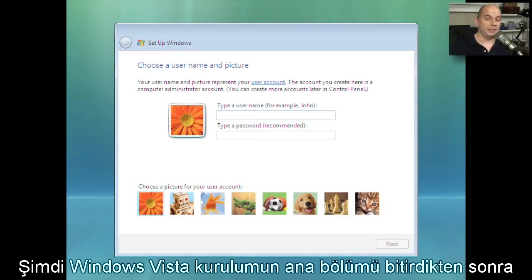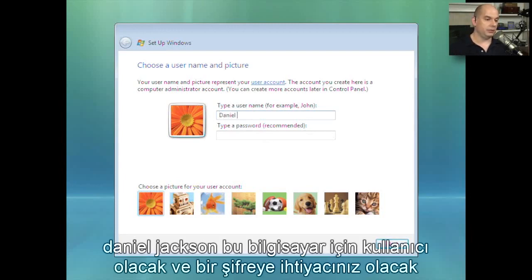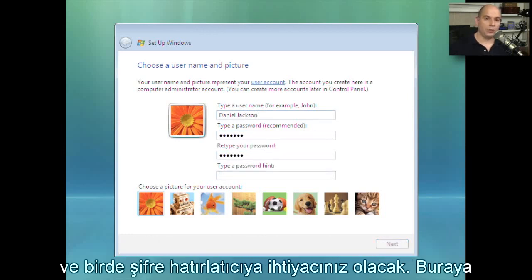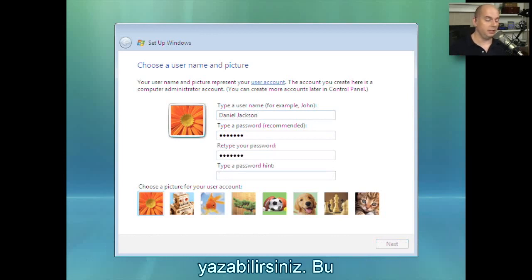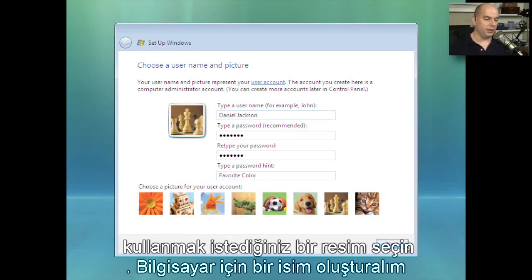Now that Windows Vista has finished the main part of the installation, we are prompted for a username. And in this case, Daniel Jackson will be the user for this computer. He'll need a password, and there will need to be a password hint that you'll need to put into this. Maybe it is a favorite color, and then choose a picture that you'd like to use for this user account.